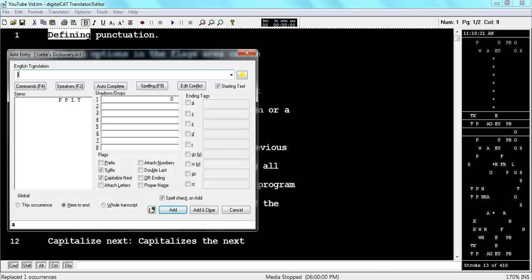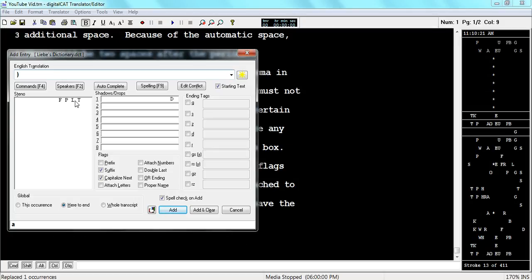ending quote stroke. So for a close parentheses, you would, however you typically define your close parentheses, which mine is that, you wouldn't have a capitalized next there, but you would have the suffix checked off. Same thing with your ending quotes. For an open quote, you're going to check off the prefix flag, not the suffix. Make sure your steno is right and whatever else shadows you want to have in there. But that's going to make sure that that attaches as a prefix to the very next stroke.